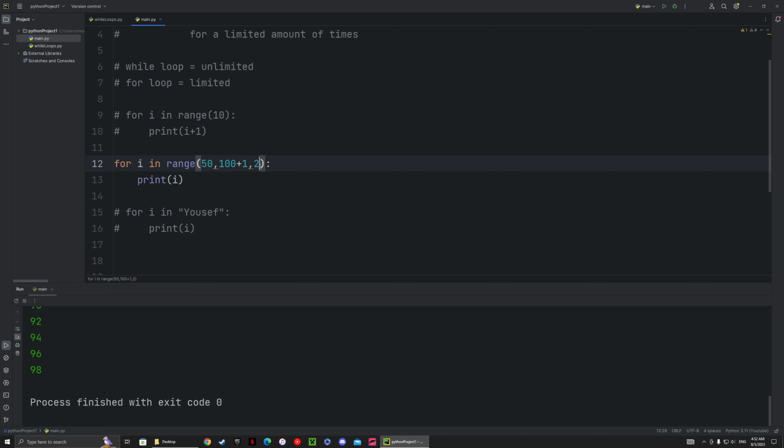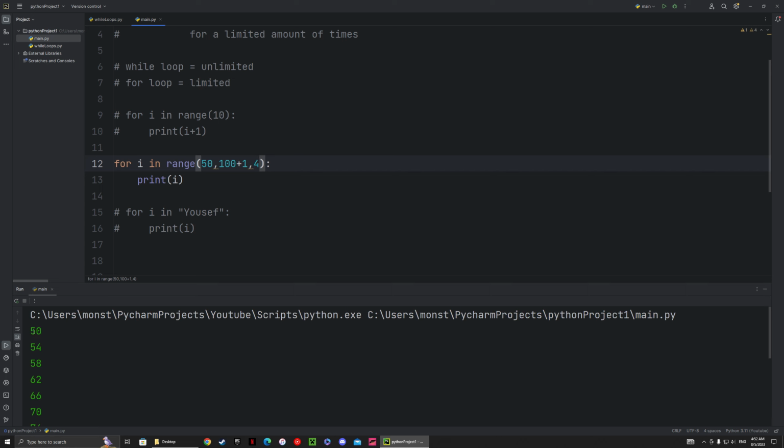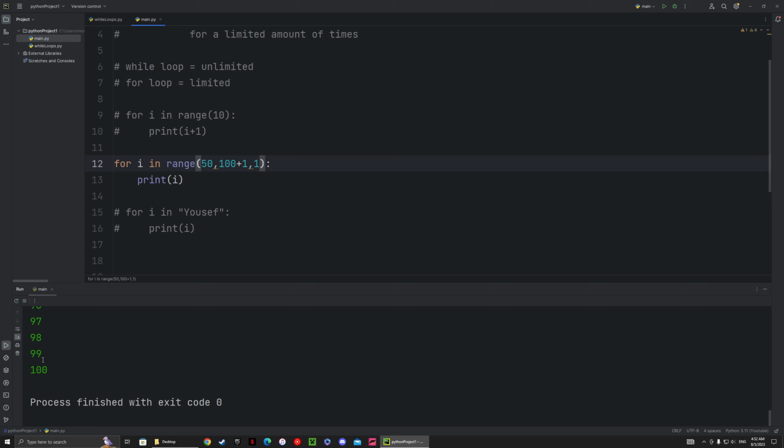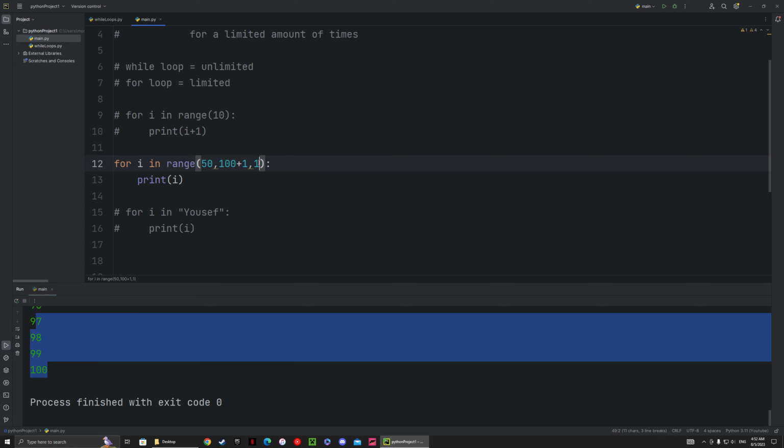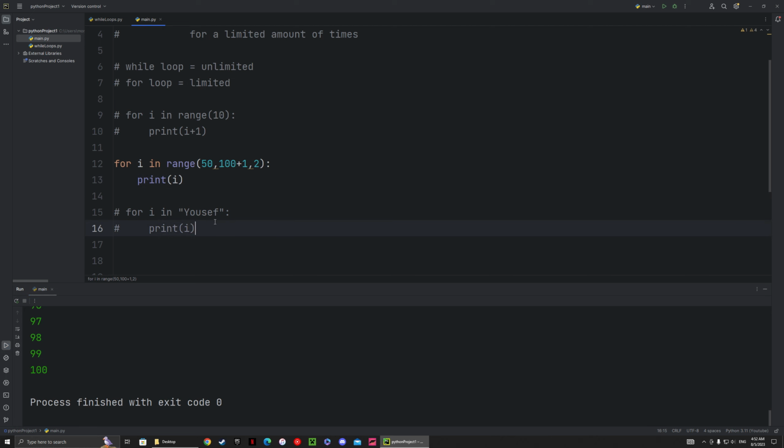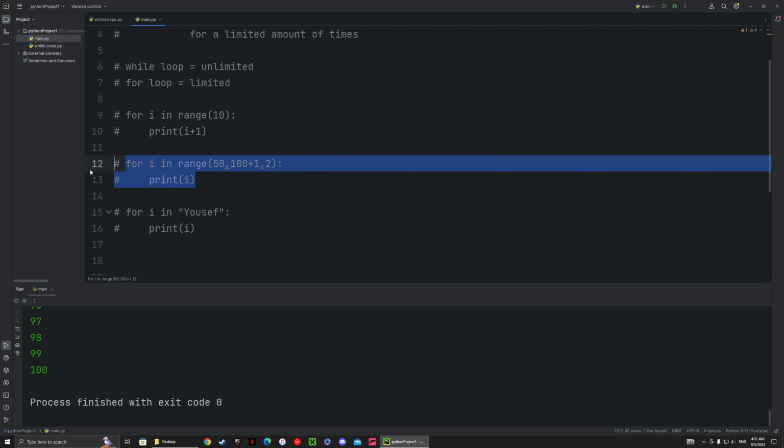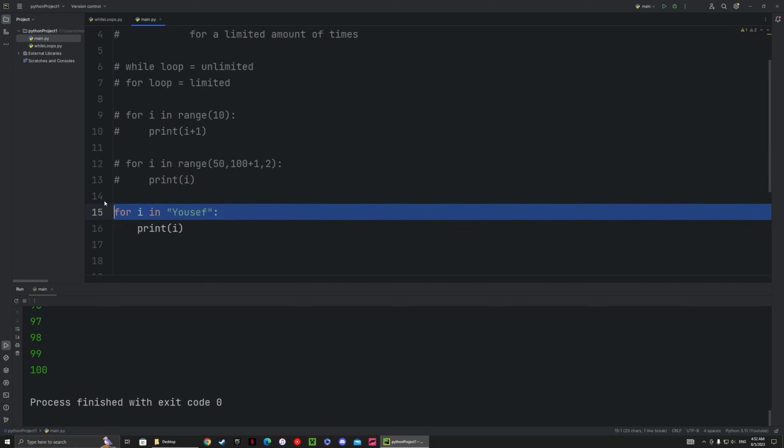If you change it to, say, 4, it's going to increment by 4: 50, 54, 58, 62. And if you change it to 1, same thing, it's going to increment by 1s, as you can see. But we want it to increment by 2s, so that's it right there. So for the next example, let me turn this into a comment and uncomment this.